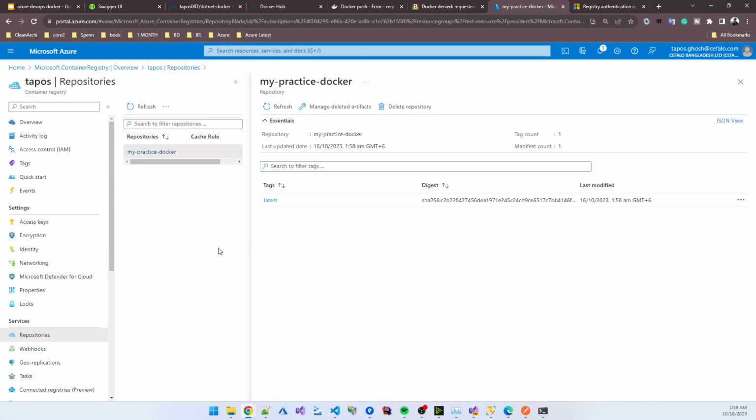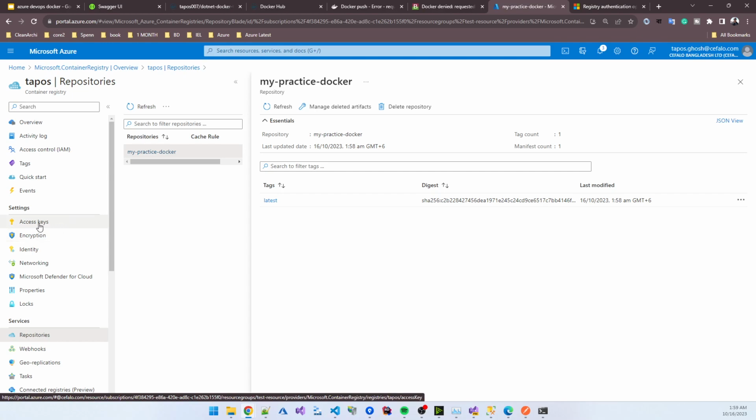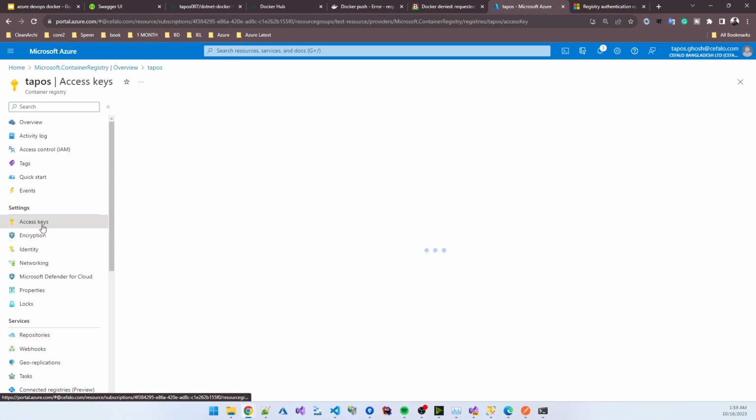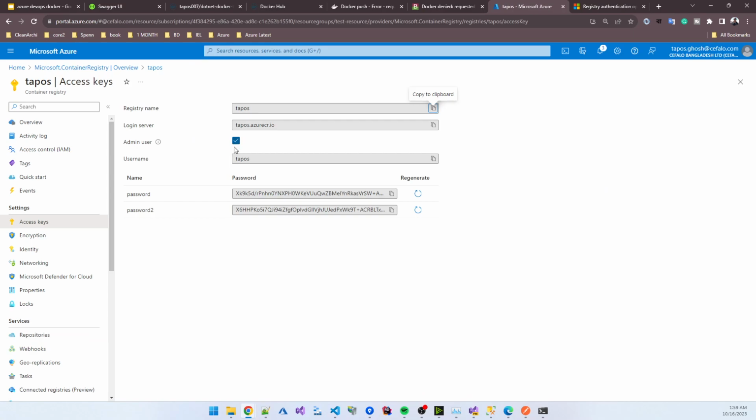Hopefully you understand this portion, how to upload your image in the Azure container registry. And one thing you need to clear, otherwise it's not working. In the access key portal, please add the admin user support, otherwise the pull and push on the container registry is not working smoothly.